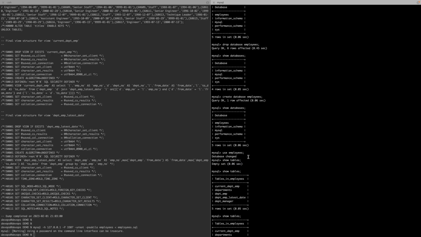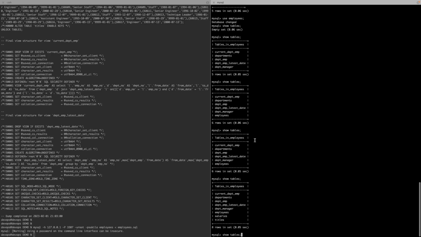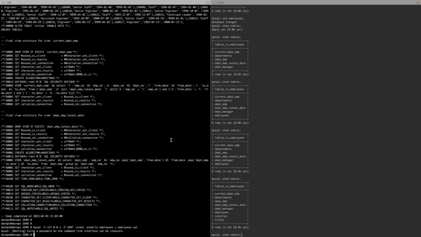Alright, so this is the best example of how you can create a backup and restore it. I think that's it, and we can wrap this up.